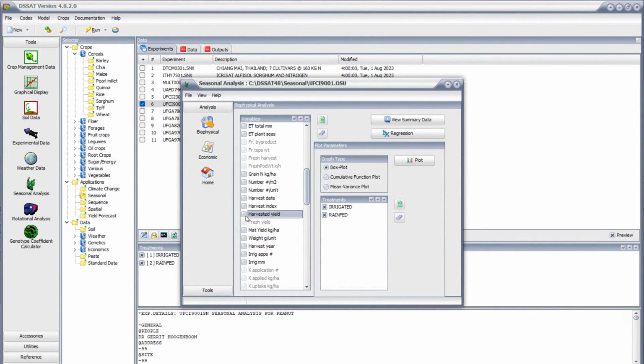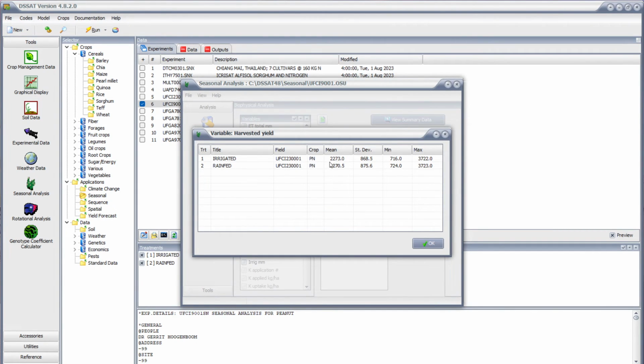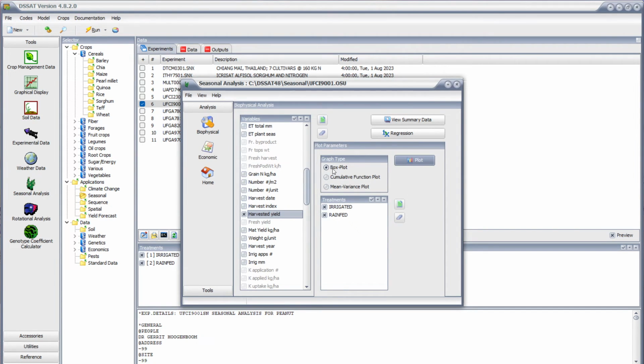For example, the harvested yield: click on harvested yield, view summary data. So you have mean, standard deviation and minimum. And similarly you can also plot a box plot here.